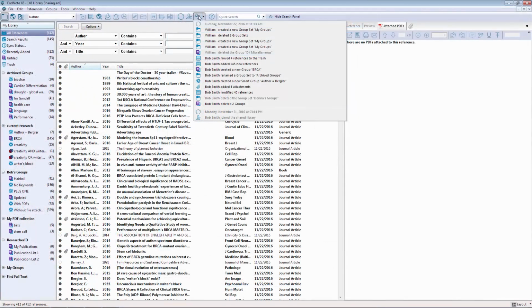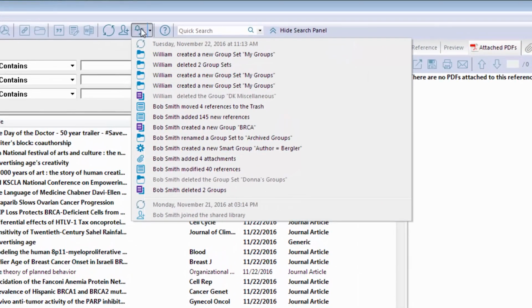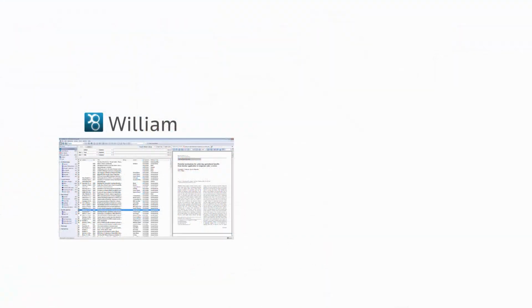Shared libraries in EndNote X8 come with an activity feed that provides library members with insight into who is making changes to the shared library. This activity feed is only available to EndNote X8 users. This video covers the library sharing scenario for a large group of EndNote users.